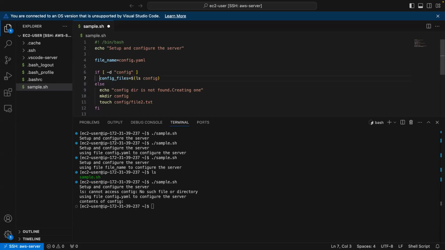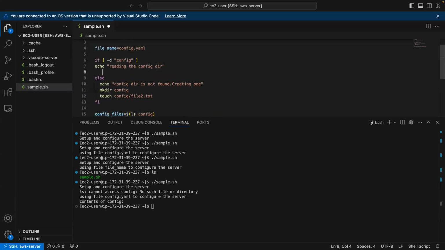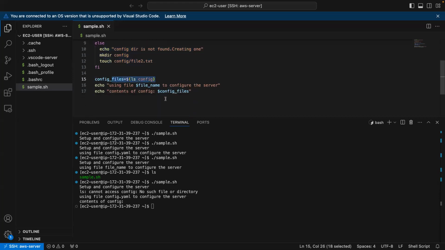then take this content. Also, let me print something like reading the config directory. Right, if it is not present, create it. Anyway, we will read it, so I can place it at the bottom. It will print this one if it is true, and it will go and take the content. If it is false also, it will create one and again take the content.